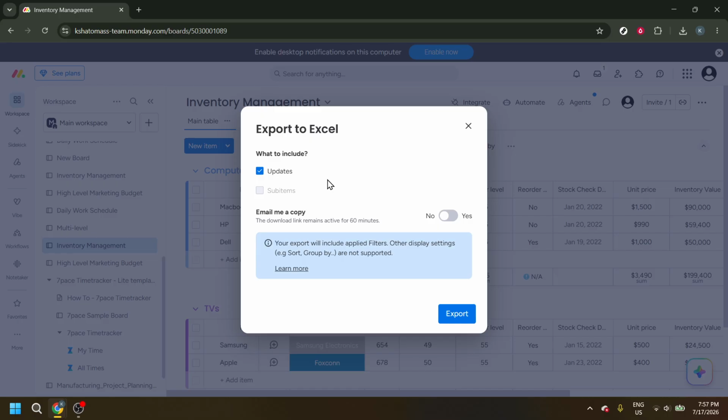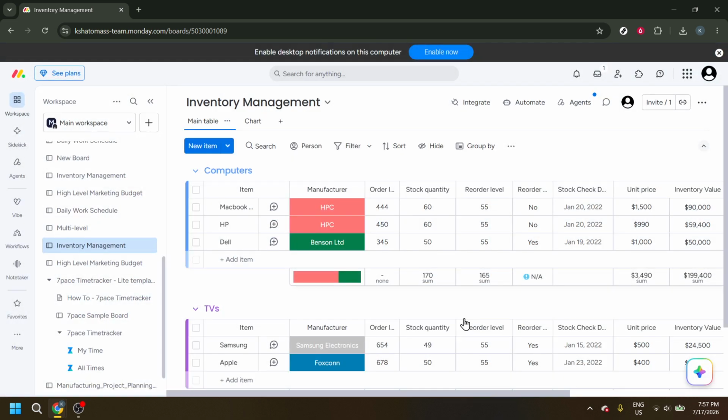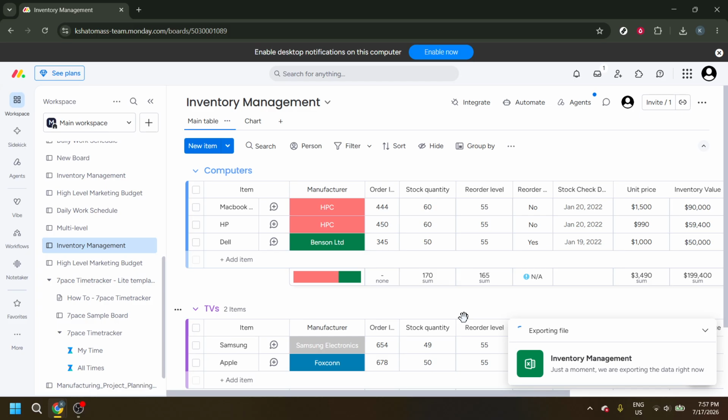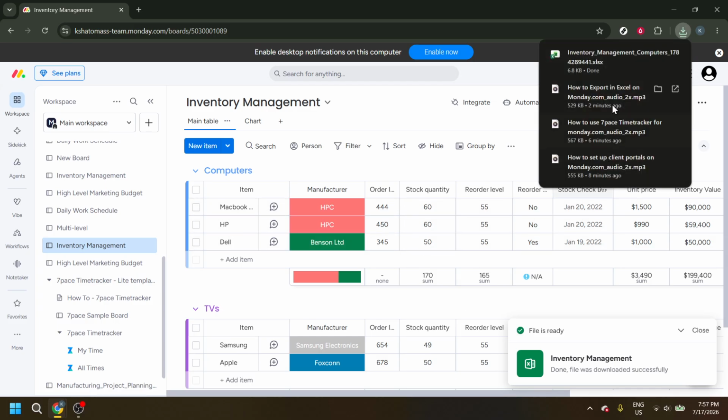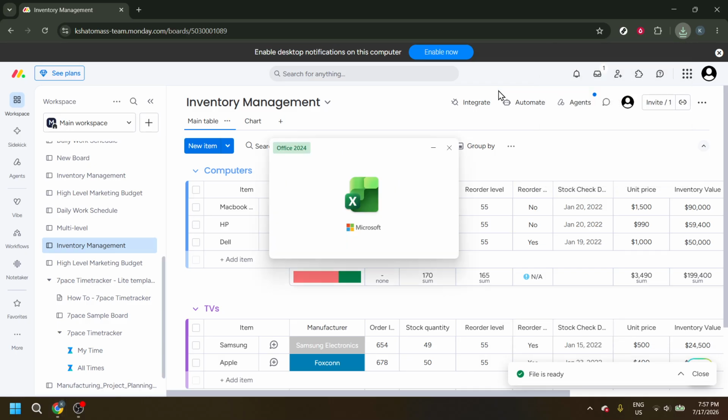Once you've selected what to include, go ahead and click Export. Monday.com will then begin generating the Excel file for you. In most cases, the file will download automatically, although in some browsers, you may be asked where you want to save it. If that happens, simply choose your preferred location and continue.